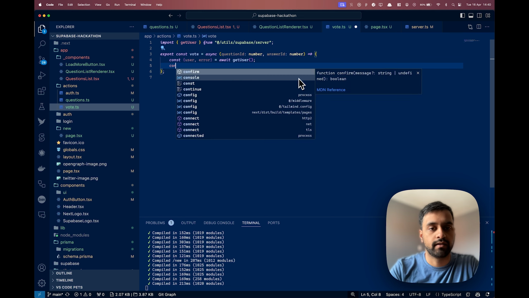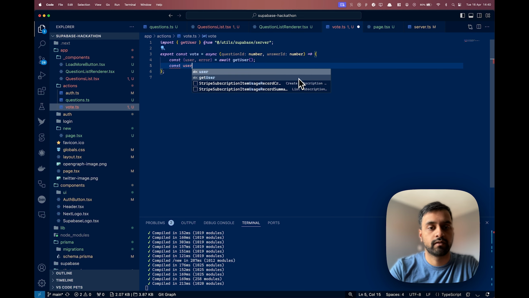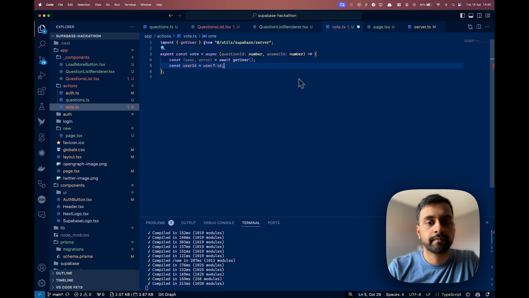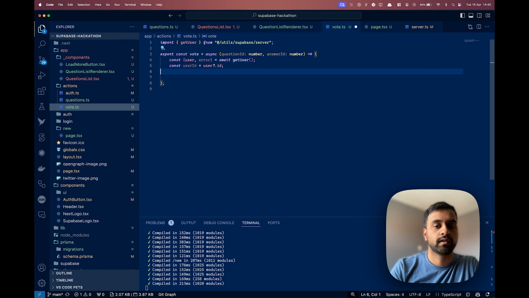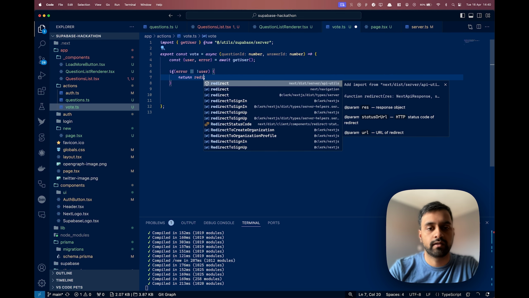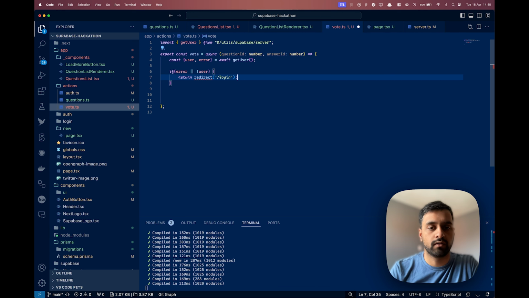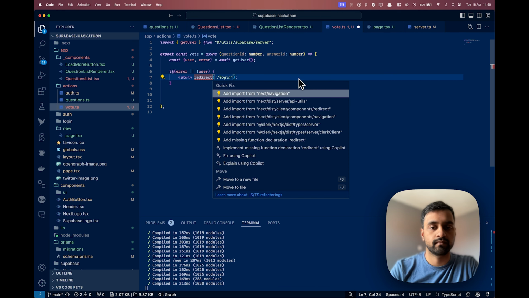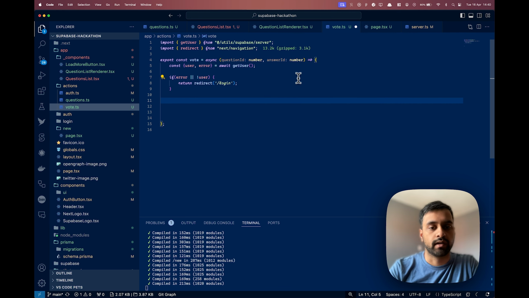And we want to get the ID of the user. So user ID equals... actually, if error, yep, then we want to redirect to login. Now we want to get the error, ID. Okay, I'm going to define this as user. Okay.